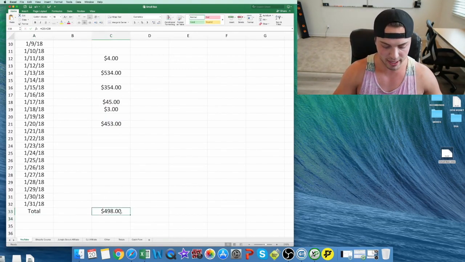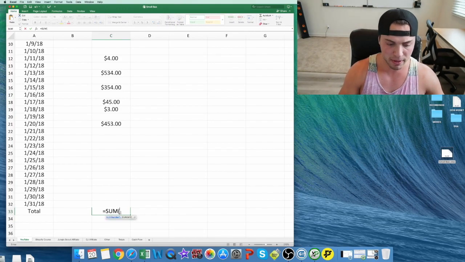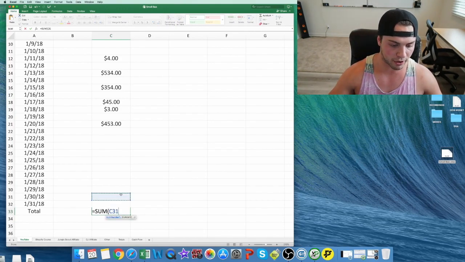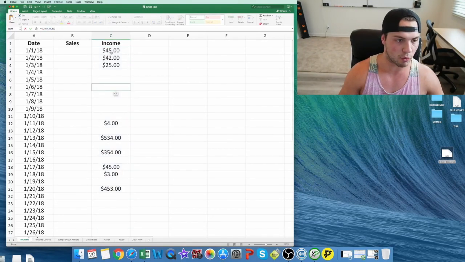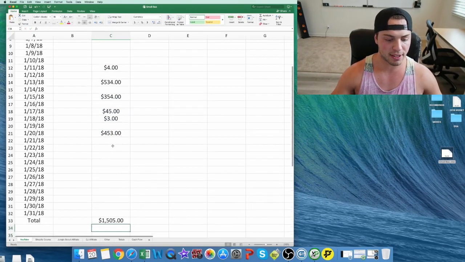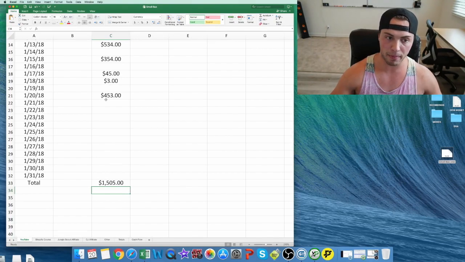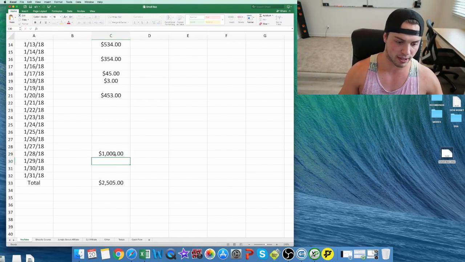Now, if you're doing totals, the easiest way is to do equals sum, and then you can highlight whatever you want. So let's say we want everything in this row, and then we just put 1 more parentheses, hit enter, and it automatically adds stuff up in this row. Now, if we add some more money, let's say we made another $1,000. Boom, automatically goes to here.